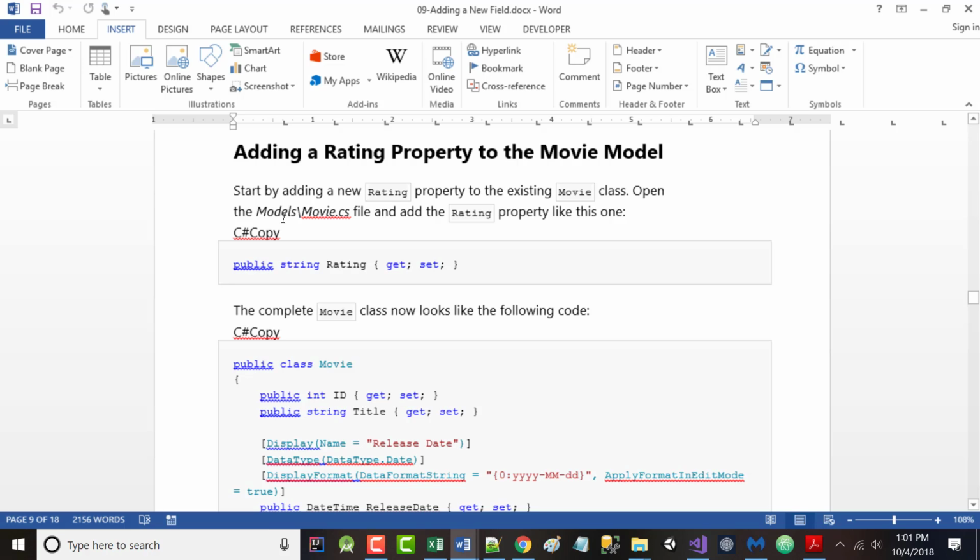But they tell us in here, start by adding a new rating property to the existing movie class. All right? Look on the screen here. Please, look on the screen. Play computer. We're going to go into the models folder. We're going to go into that movie.cs file, and at the bottom we're going to add this.